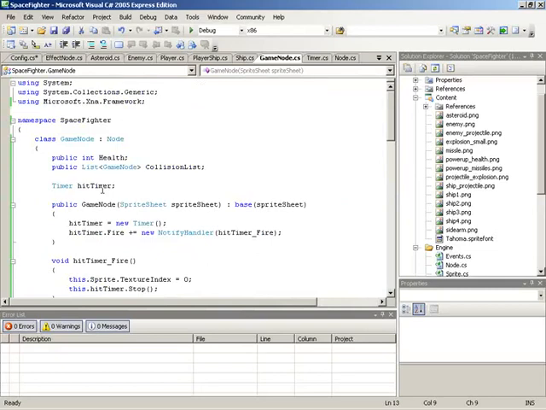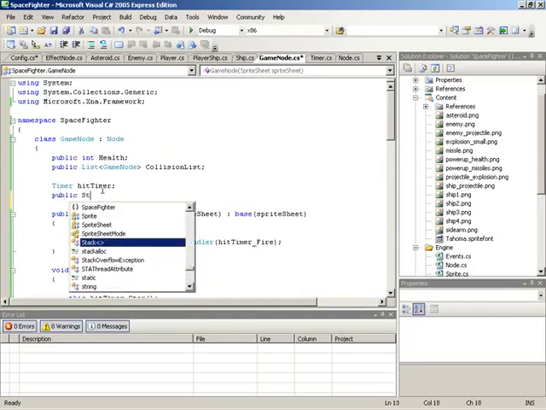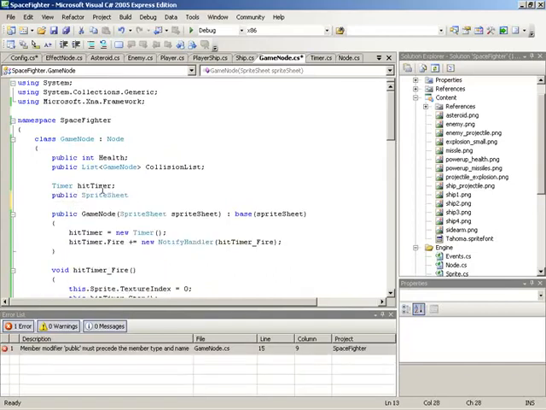The reason we're dropping this here inside of game node is, again, so that each individual game node can have a unique explosion if we wanted to. That way, for example, sidearms could explode differently than ships, and projectiles could explode differently than enemies. So this field is going to be public. It's going to be a sprite sheet field, and we'll call it explosion sprite sheet.